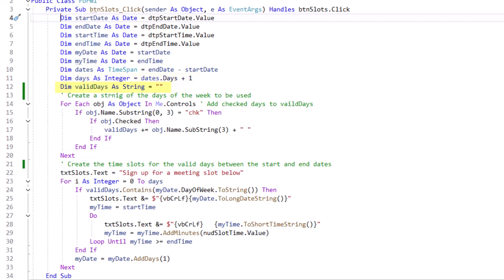And then I create a string called valid days. This is going to contain which days can meetings be scheduled on. Is it Mondays, Tuesdays, Wednesdays, Fridays, Saturdays, so forth. So we're going to start with that string being null, and then I use a loop.